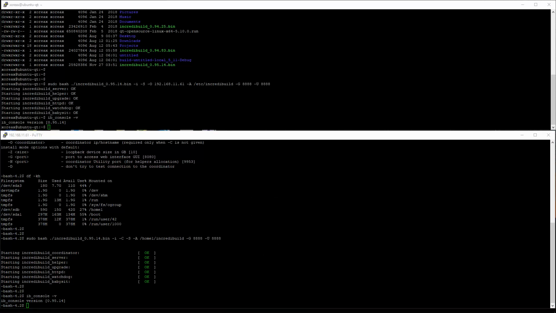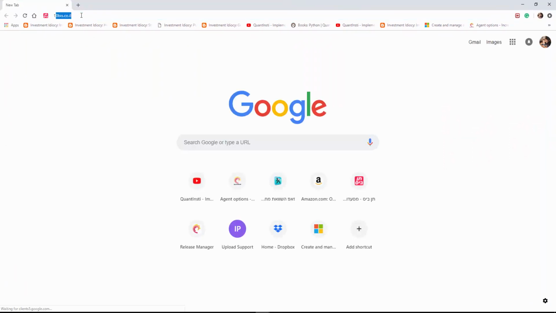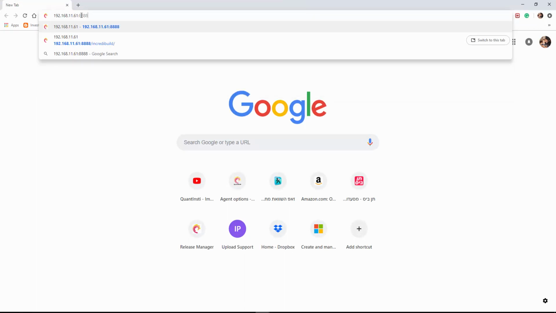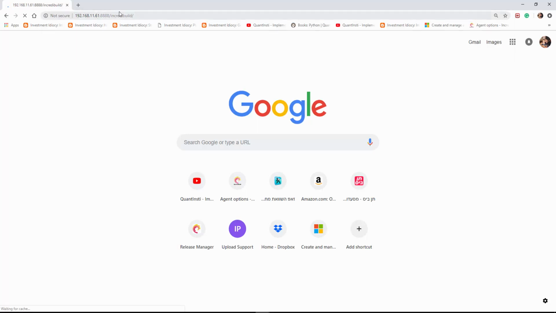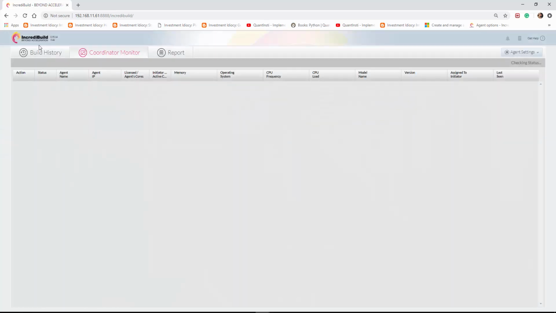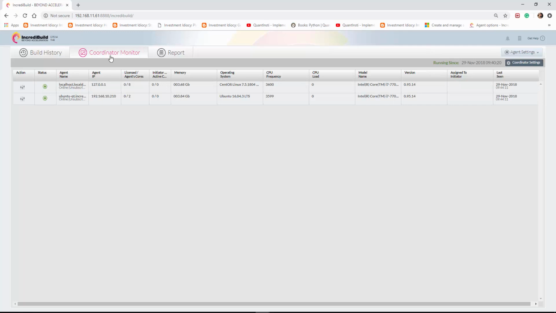So we open the browser. And in order to connect to the agent, in our case to the coordinator, you specify the coordinator IP with the port that we just installed. So in our case it's 8888. And this is the web UI. This is the web UI for the agent and for the coordinator as well.